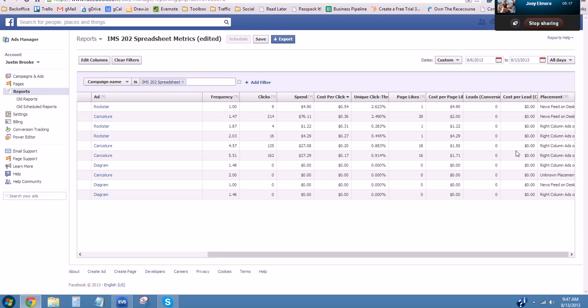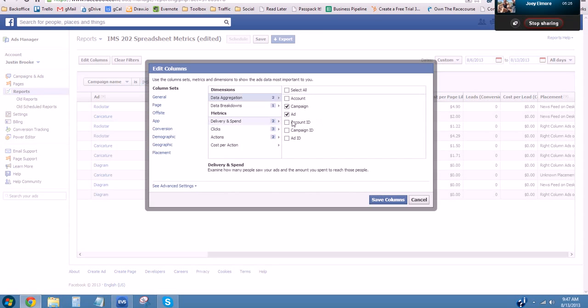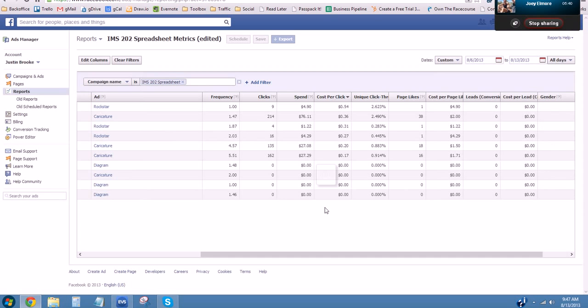Then there was one other thing here, man. You can break this down even farther. You go to edit columns, and instead of by placement, go age and gender. And this is how we'll be able to really dial in the campaigns. Wait for the age and gender to show up again.